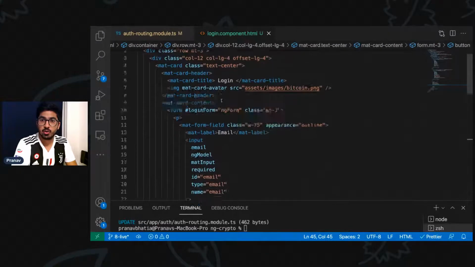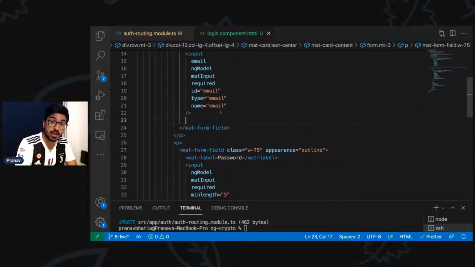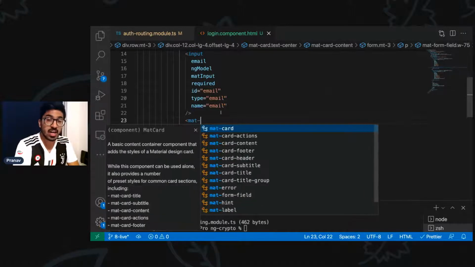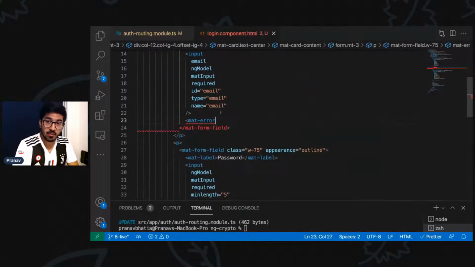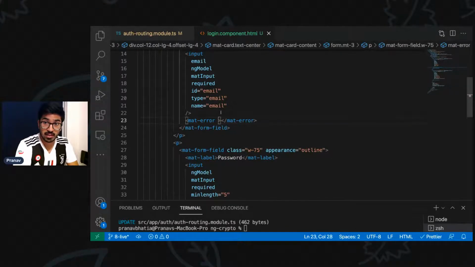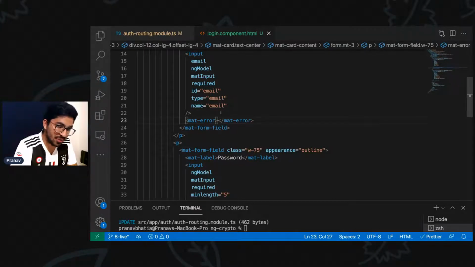Now, to print errors in mat form field, which is again Angular material, which is really powerful. Check out our video number 1 and 2, and you will understand why I'm using Angular material and why it gives me a lot of power. And especially if you are not interested in designing or you're bad at it, like I am, this is the best thing for you. This is the holy grail for you, right?